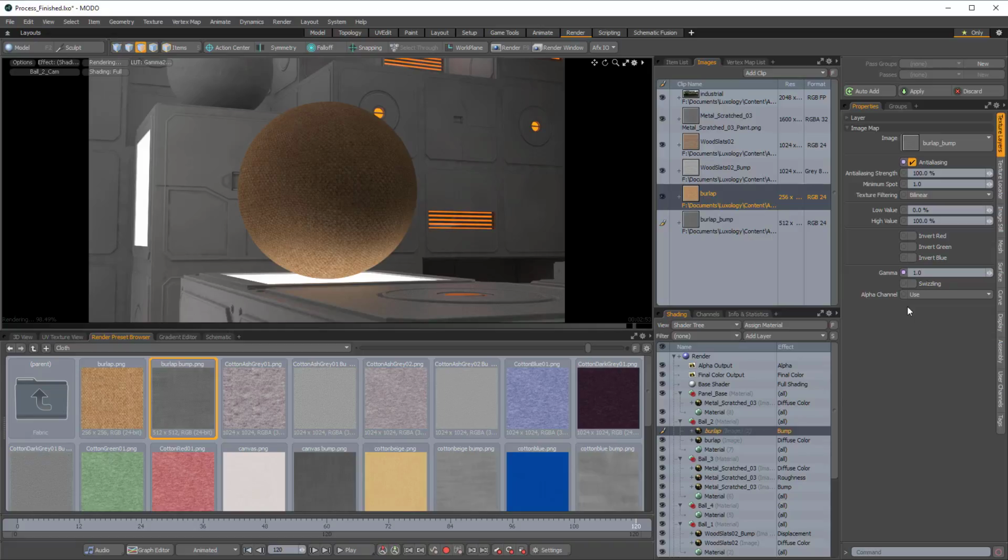So in the next lesson, we'll go on to look at how we can create our own UV maps or edit the UV maps that are already existing in order to get more control over how these images map to the surface of our objects.